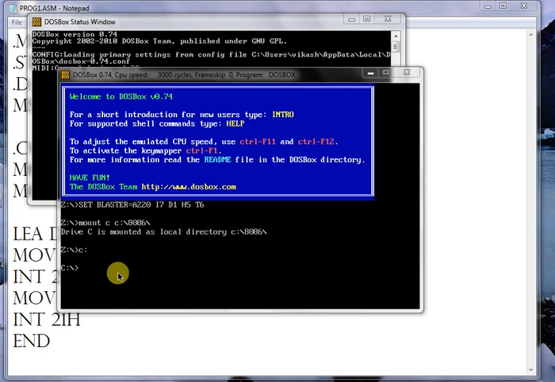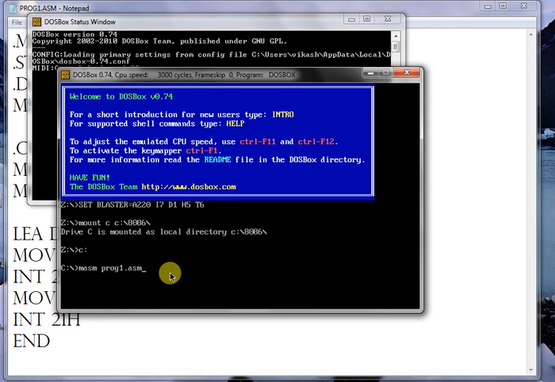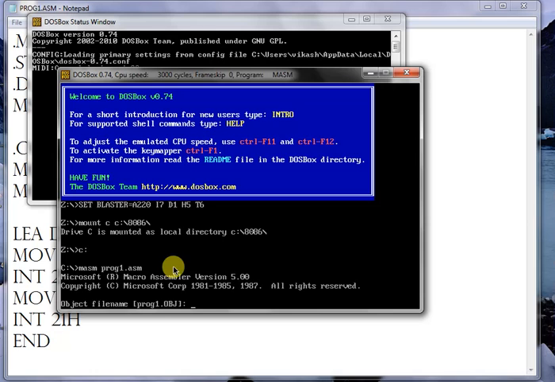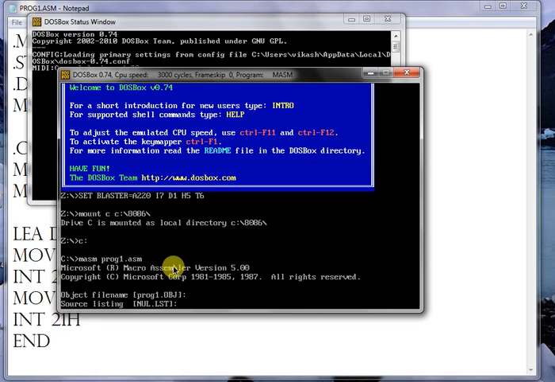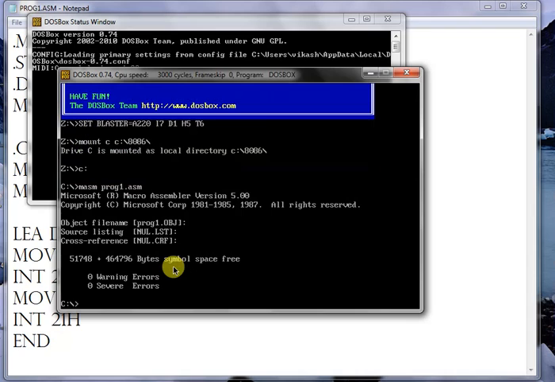So to execute your program, give the keyword masm, then the file name. My file name was program1.asm. So for execution of the program, I am using masm program1.asm. See, this is coming. Now press enter, again enter.